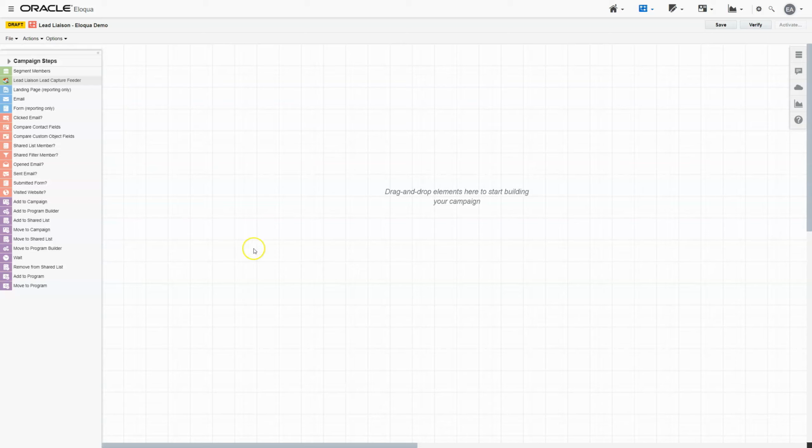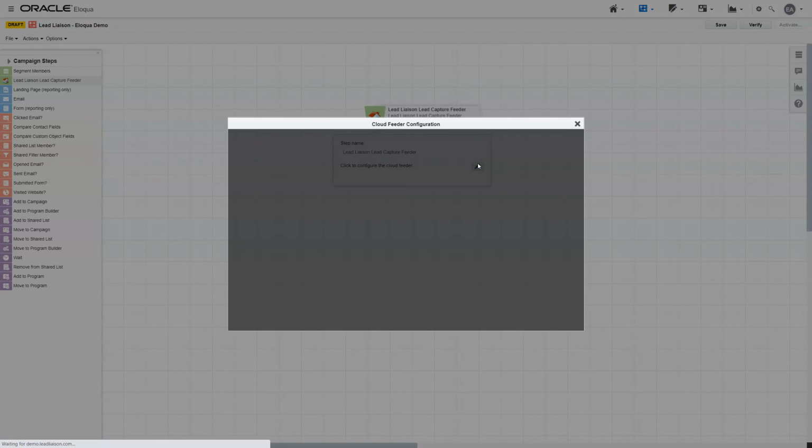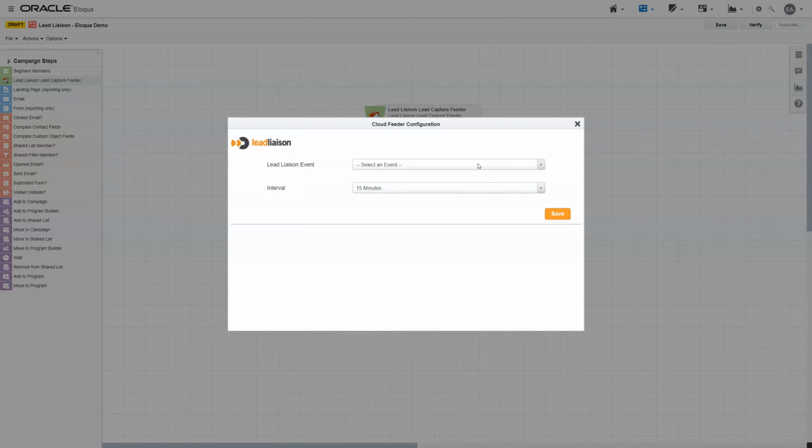Inside of an Eloqua campaign, you'll see our new Lead Liaison lead capture feeder. I'm going to drag this over, and then when I configure the feeder, I'm able to select from any of the events I've created inside of Lead Liaison. Once I've selected my event, I can choose how frequently I want to sync leads over.